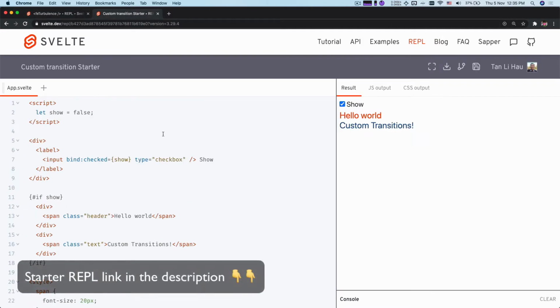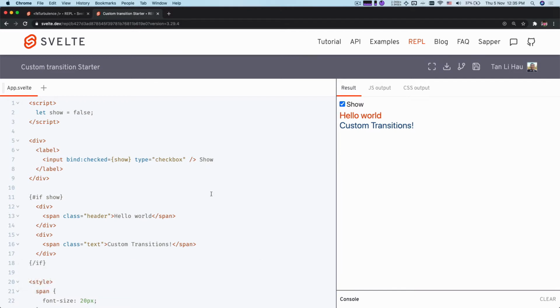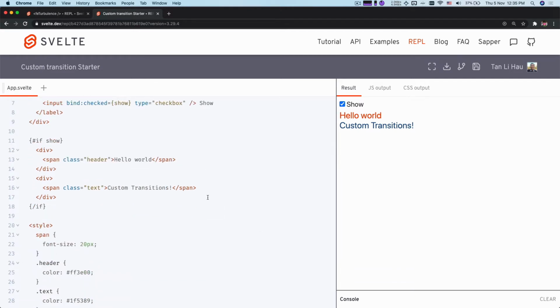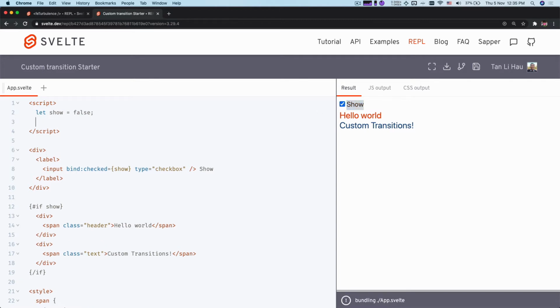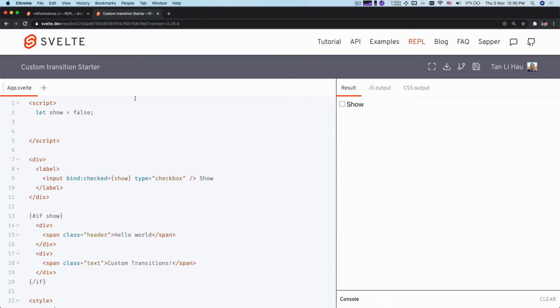So over here I have my starter code. In this starter code, it's a very basic setup. Basically, I have a checkbox that when I tick and untick, you will see the text being shown and hidden, right? So what I'm going to do is start writing a custom transition.